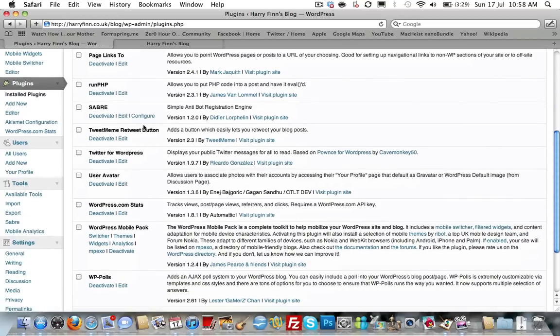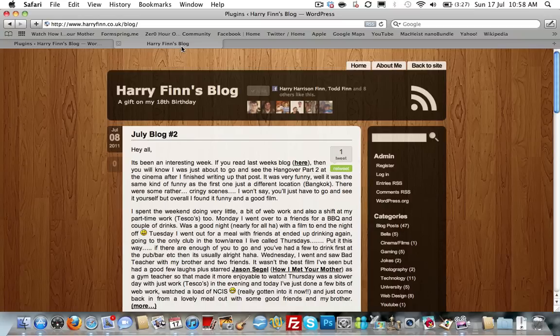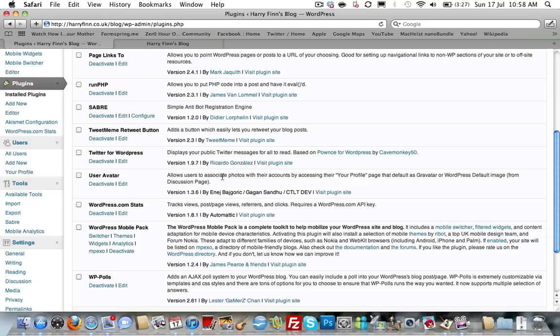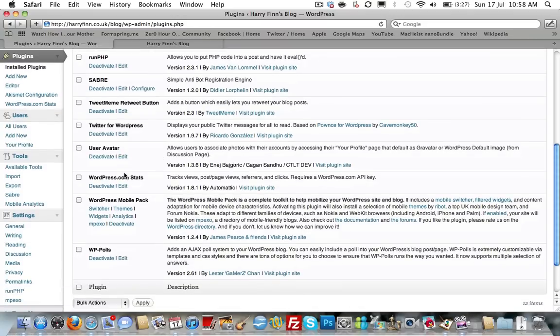I've also got the Tweet Me retweet button, sorry. Obviously it allows me to retweet my blog posts, and you can see that here over in the right hand corner. Quite a nice little plugin, and that does give you some options with the CSS about where to place it and how it looks and things like that. User Avatar: obviously I've installed this to allow me to link my profile image up to my Gravatar image, so it stays the same depending on which site I'm going to, which is quite useful.